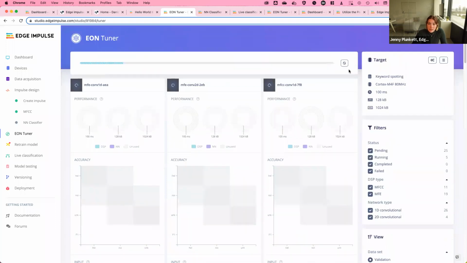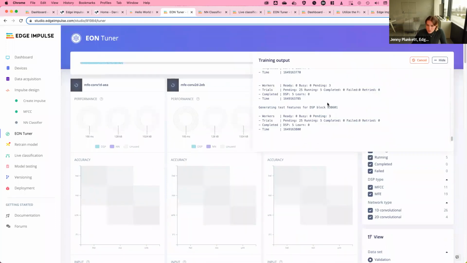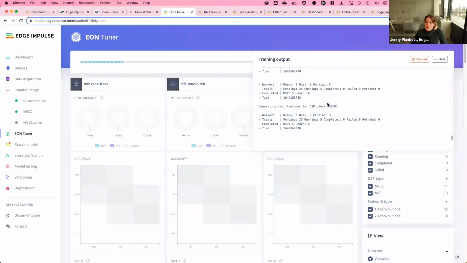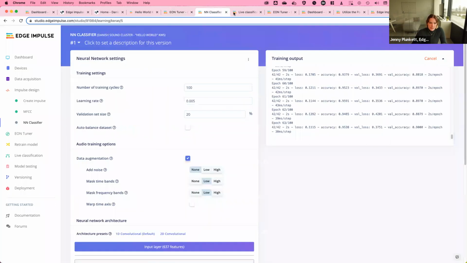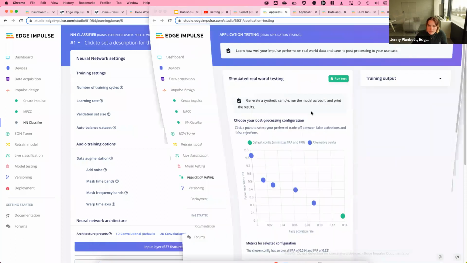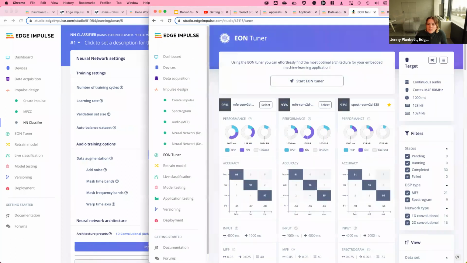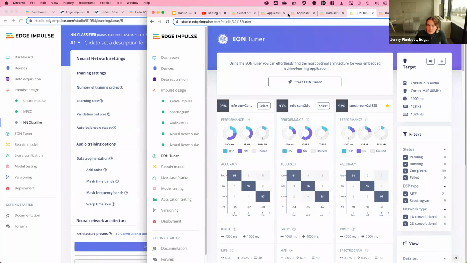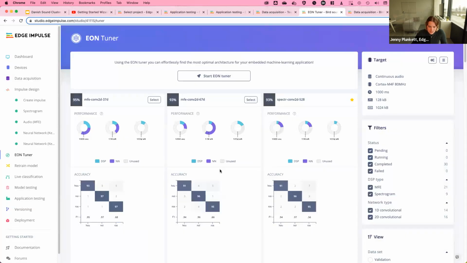So this takes quite a long time because we're trying to get every single combination of every single neural network configuration and DSP block combo. So this will take a little while to run, but I did have one that we can look at. This is an EON Tuner page that has completed.